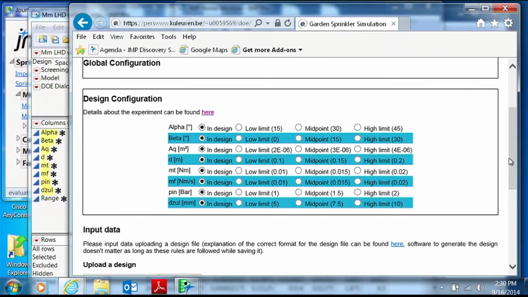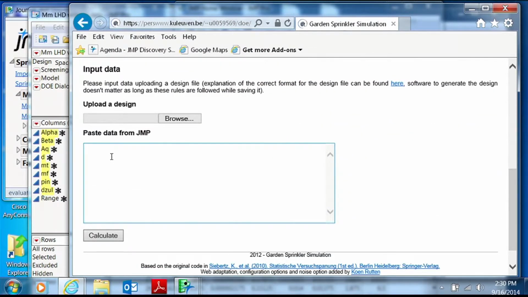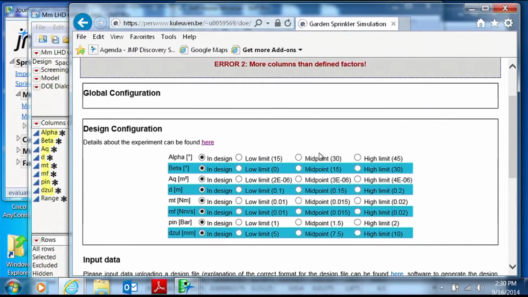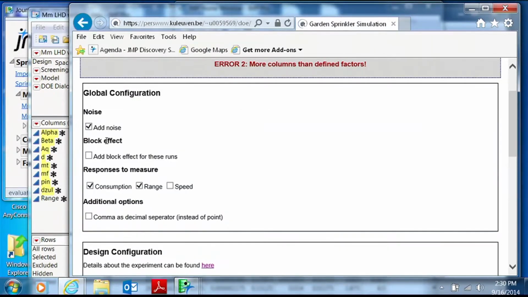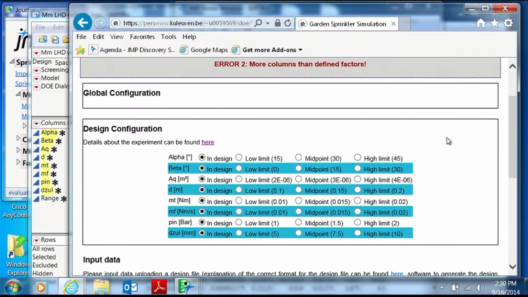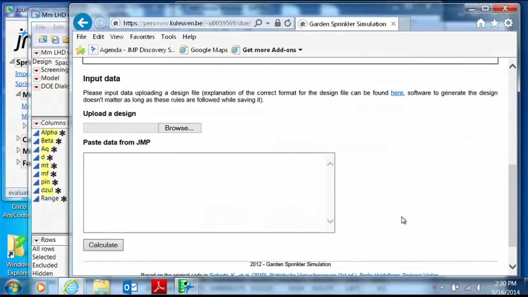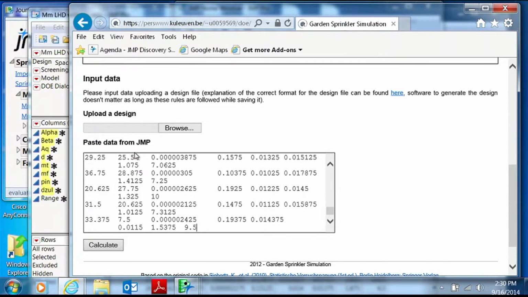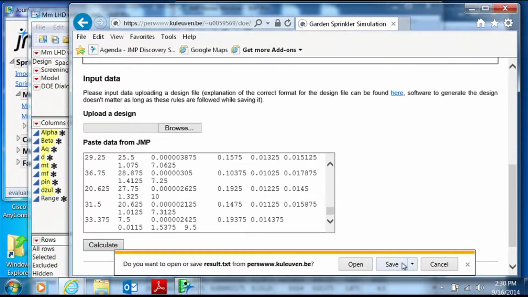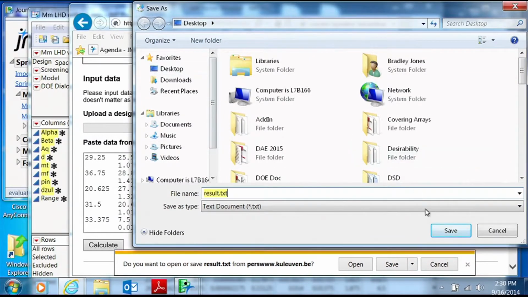They're all in the design. One thing that I don't like about this is if you mess up, then the global configuration changes. 1, 2, 3, 4, 5, 6, 7, 8. Should work. And then I save this into my desktop.